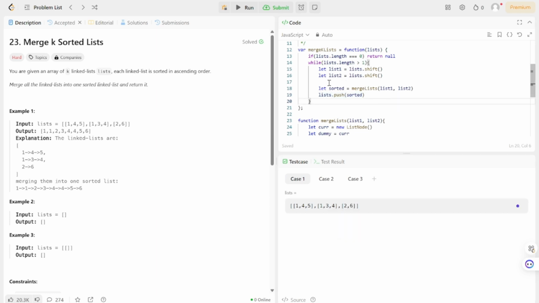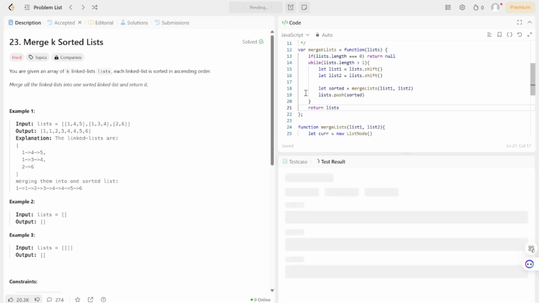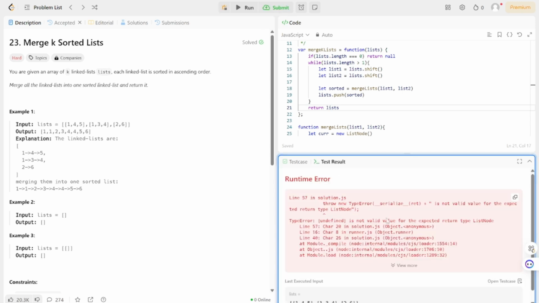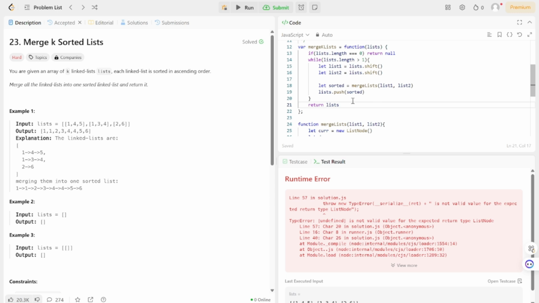Now list length is 2. Then we do the same. We get a sorted array, which is the first one, 2, 6, is the first one, and list2 is the sorted array that we pushed. Then we merge that, and we push that. So now there's only one array in the list, which is a whole sorted array. List length is not bigger than 1, so then we return the list. Let's run. Return is not value. Return list.